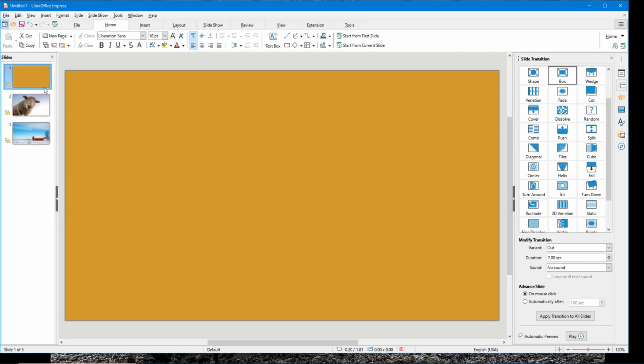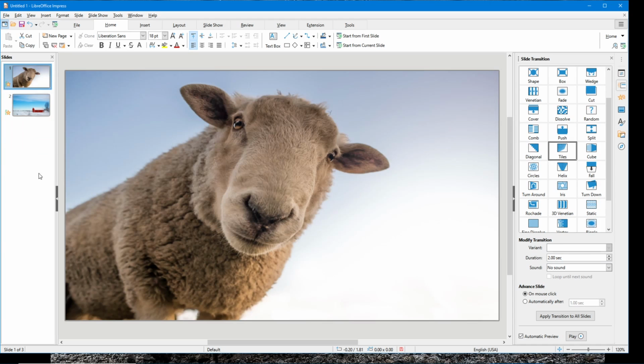So let's say I don't want this slide here with the orange background. All I have to do is right click and hit delete slide right there. Now you'll notice there are other options too when I right click on each slide. I can create a new slide, of course, it'll put it right below it. I can duplicate this slide, which makes an exact replica. I can rename it, I can hide it, and I can delete it.